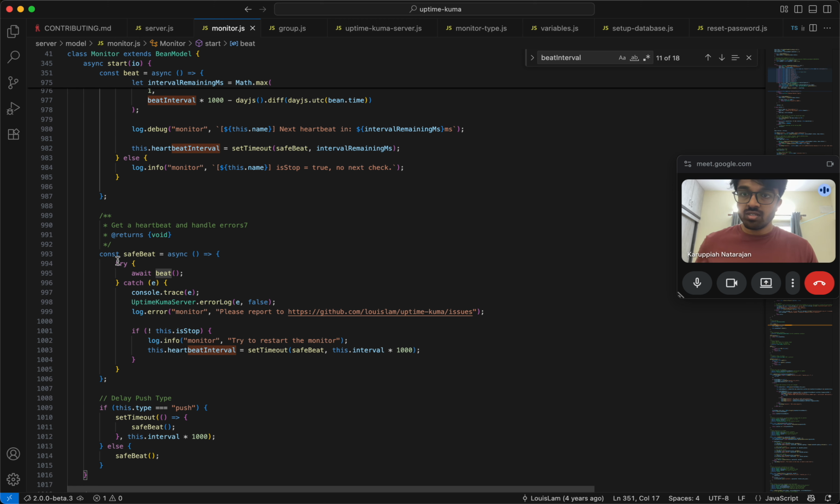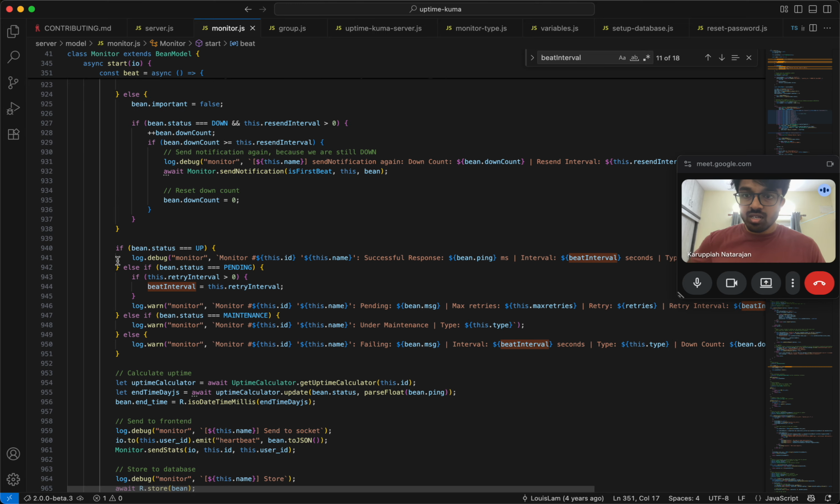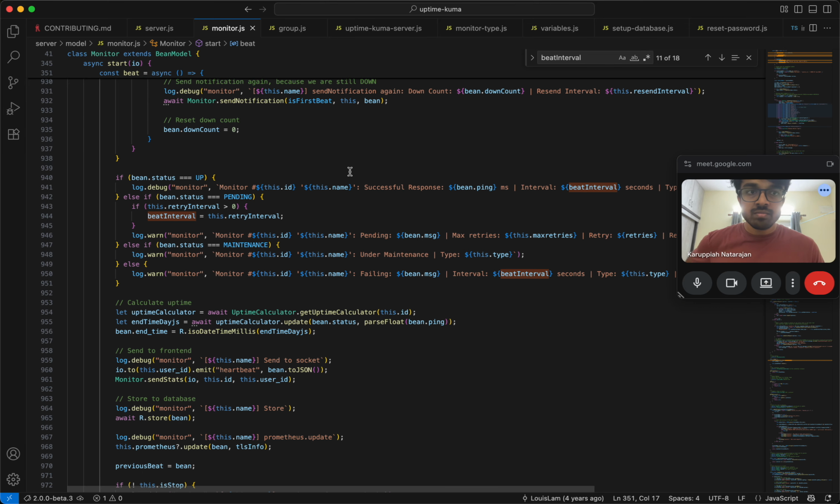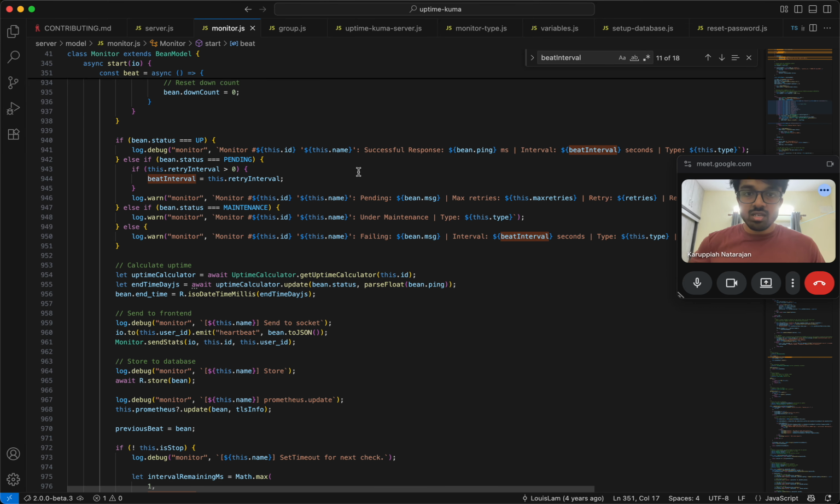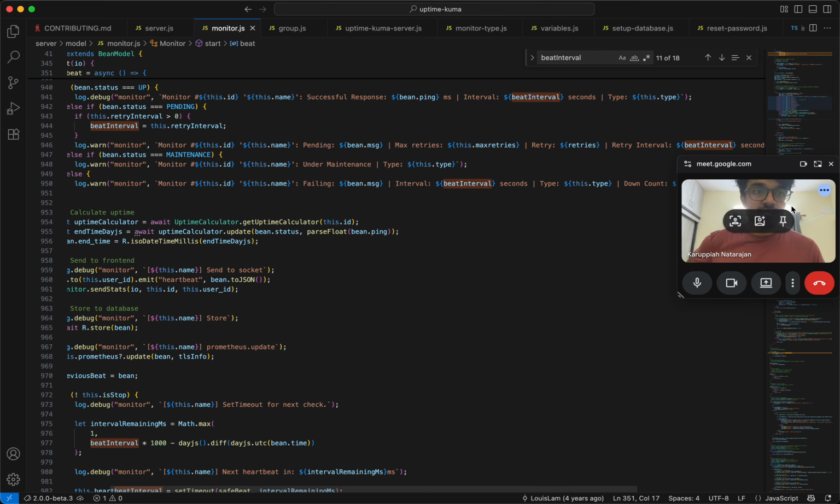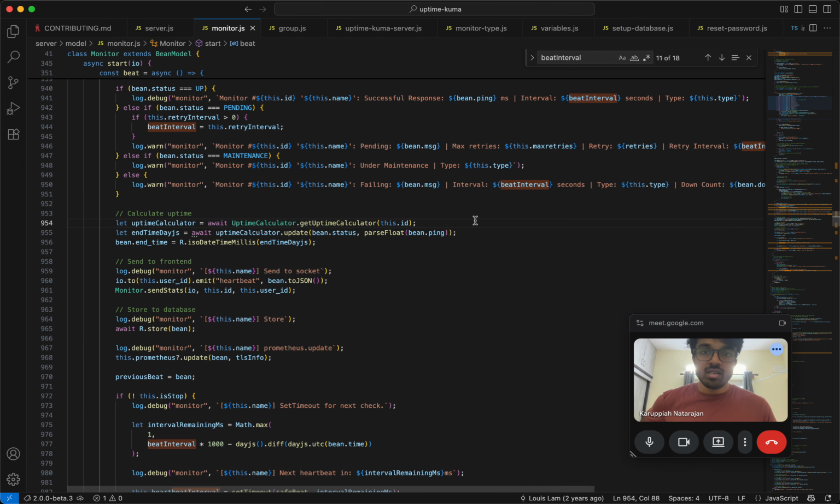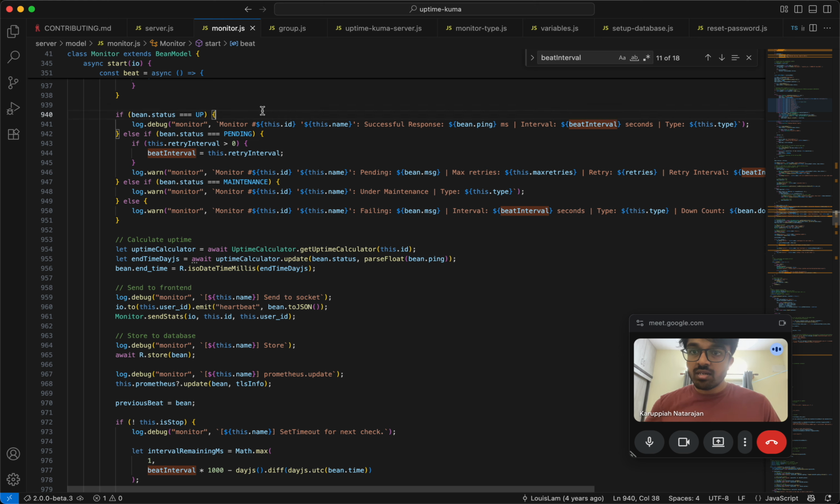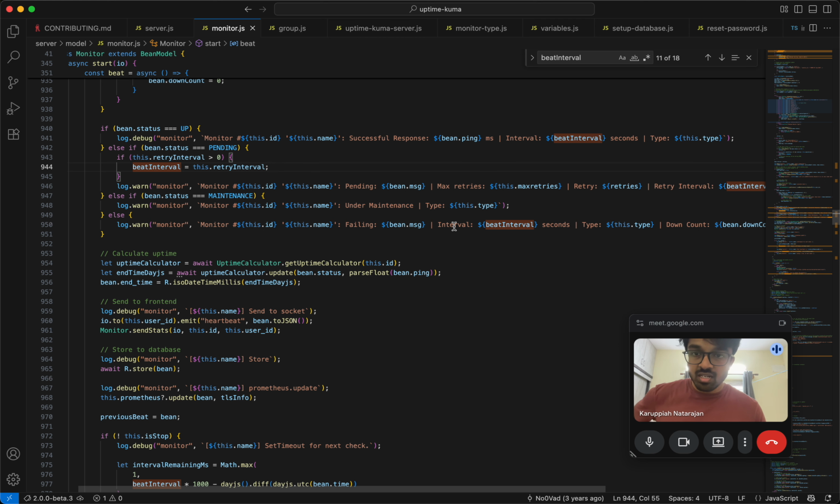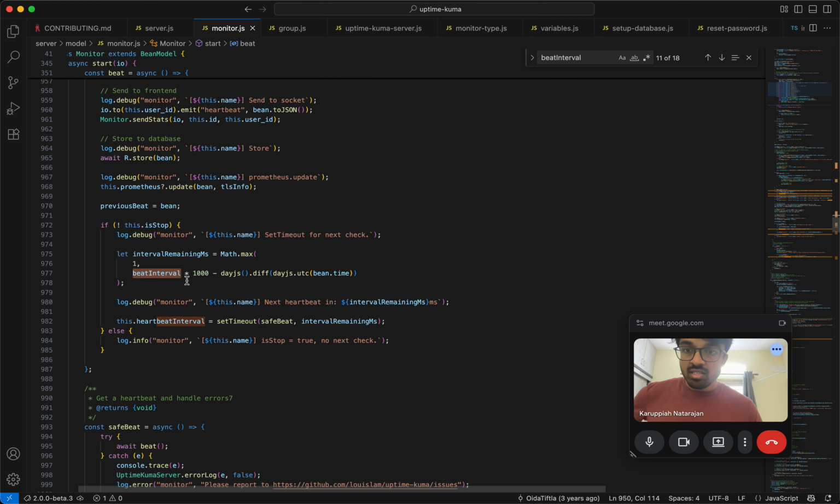Okay, so this function goes on till here, and your beat interval, basically here you have the interval. If the status is up, okay. If it's not up, if it's pending, then it says retry interval. Interval is equal to the retry interval, and what to do and all that. There is a beat interval here also if it's maintenance, or else you just say the interval is this, and then you say beat interval into 1000 minus this.